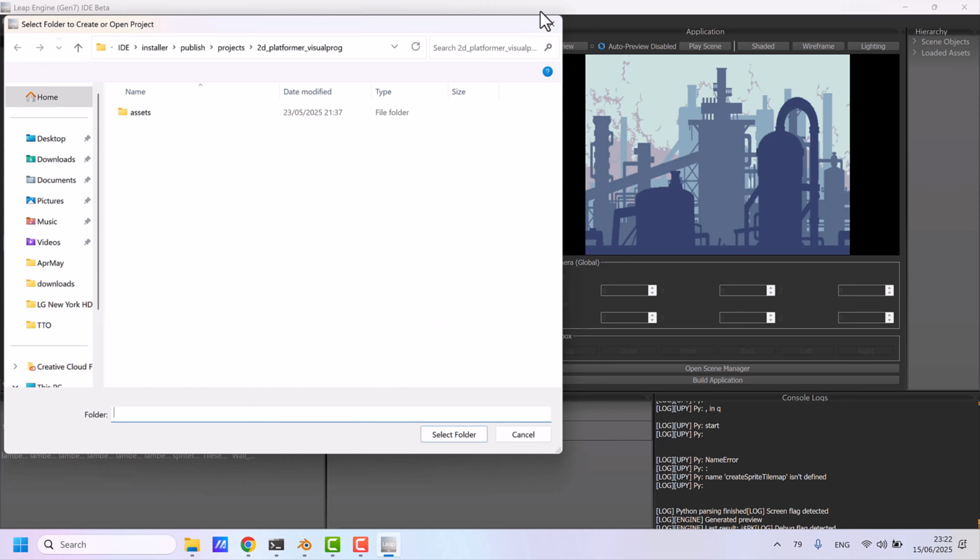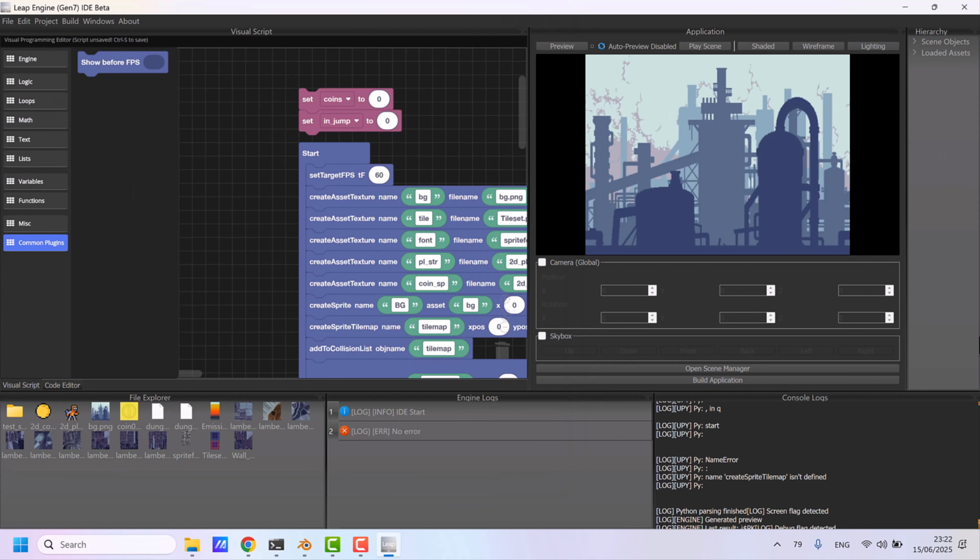So that's pretty much all about Leap Engine. Now I'm going to show the compilation process, how to deploy your project for platforms. So we're going to come back to the first 2D platformer project.